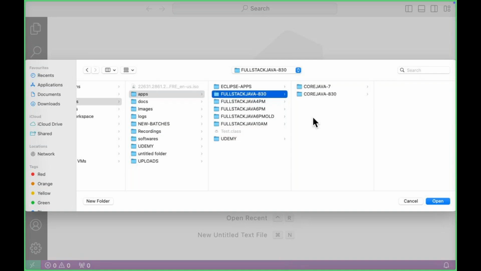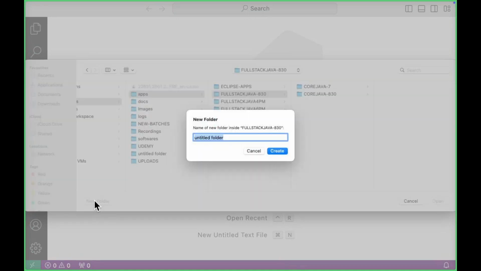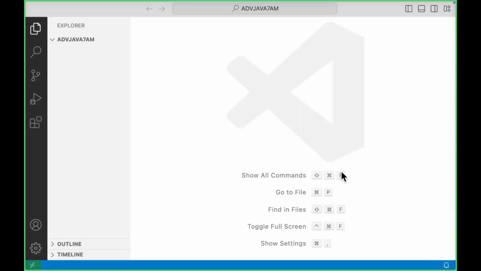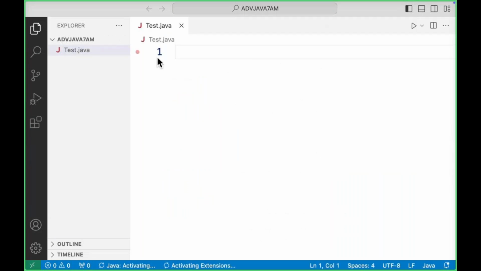Okay, fine, no problem. Full stack Java 830. There I'm going to create advanced Java 7. I think in drive I created it. It's okay. There I specify the location. As of now, no file is available. Inside this, I have to create a file. Now, what is the file name? Test.java. That file is created.